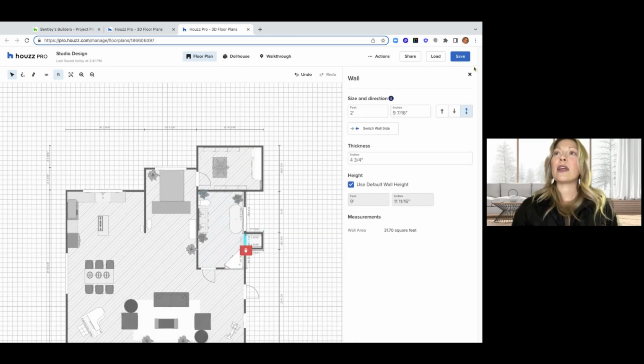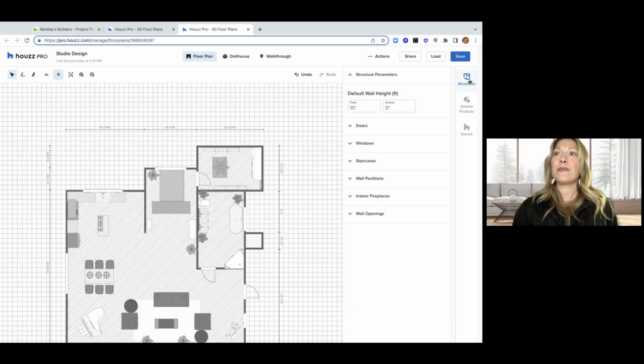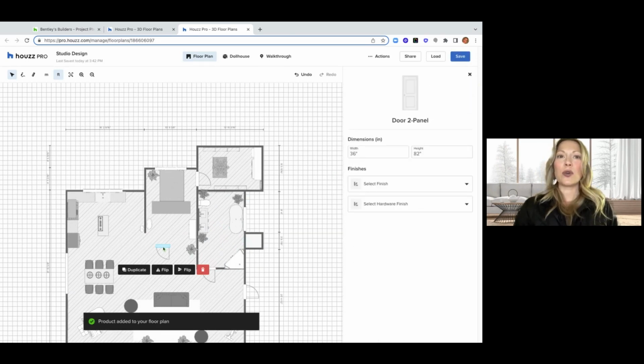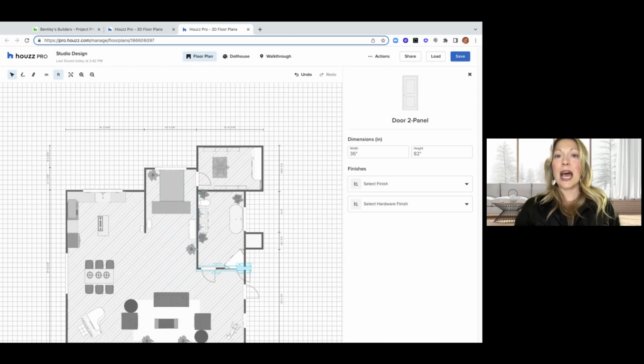I could go over here to the right-hand side, and I'll go through this more in depth as I begin to explain, but I can come through to my structure parameters and then go through each of these different things and have different examples here. So if I want to add a door, this will give me the option to do so, and I can quickly add that here to my floor plan. So it quickly snaps onto whatever wall I place it at.